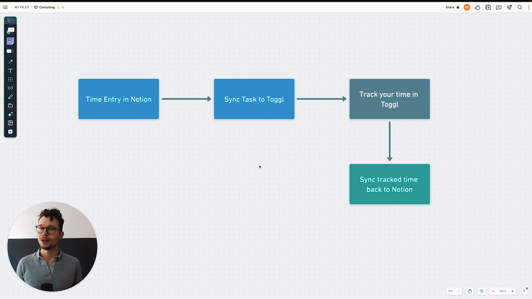How does it work? Well, couldn't be simpler. We have our time entry in Notion, and we will sync every entry that we have in Notion to Toggl. Then we can track our time using Toggl. We can start it from Notion with a link, but Toggl will do the main tracking. And then once we're done with the task, we will sync the tracked time back from Toggl into Notion. So very simple flow. We need two automations, one to take the tasks from Notion to Toggl, and then one that later will take the synced time back into Notion.